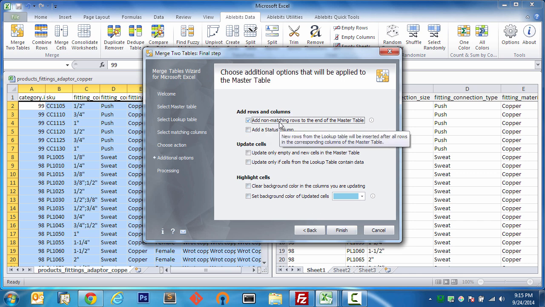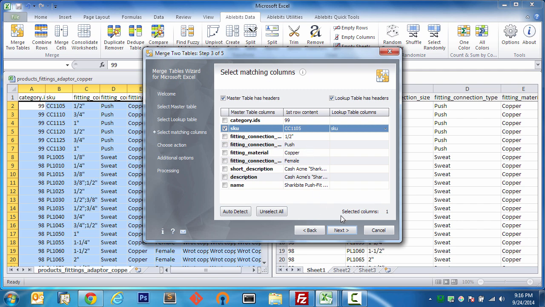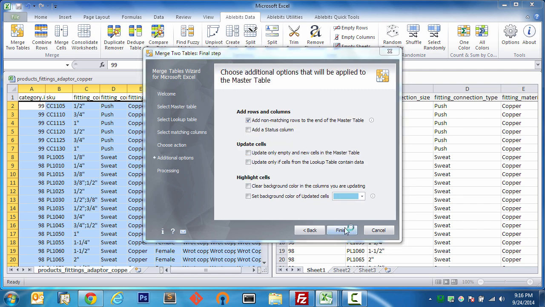Add rows and columns. This comes into play if I want to add any SKUs that are missing from my master table that are in my lookup table. So if I have some SKUs in this table that don't exist in this table, how do I want the extension to deal with that? Typically, I recommend just leaving this on because it'll just append extra rows for all the SKUs that it can't find, since SKUs are what we are validating against as specified in this step, select matching columns. Let's go next. Let's click finish.